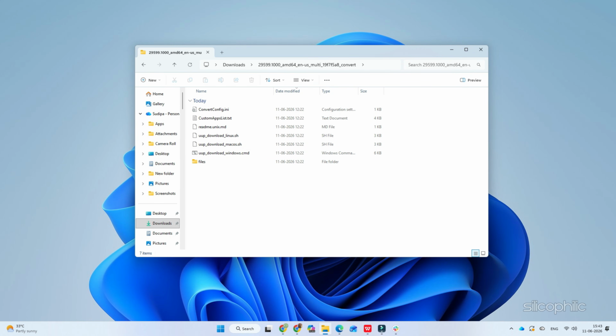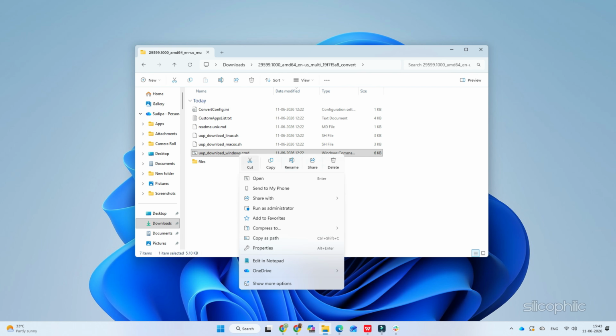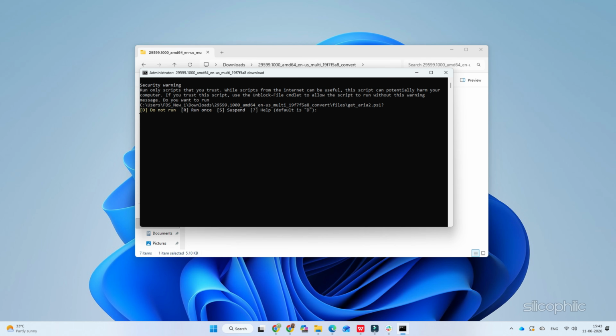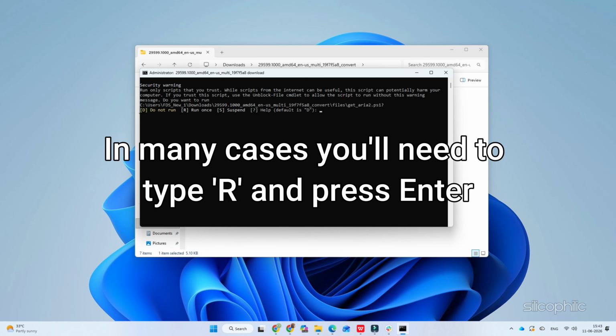Run the download script. Inside the extracted folder, locate this. Right-click the file, select Run as Administrator. When User Account Control appears, click Yes. A command prompt window will open. The script may ask for confirmation. Simply follow the prompts shown on screen. In many cases, you will need to type R and press Enter.